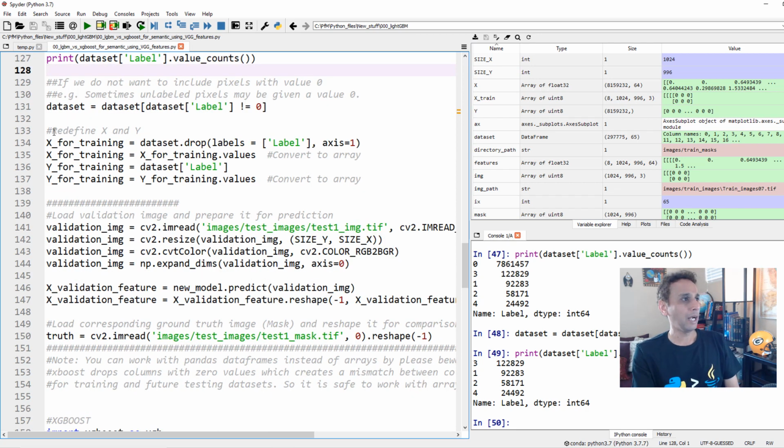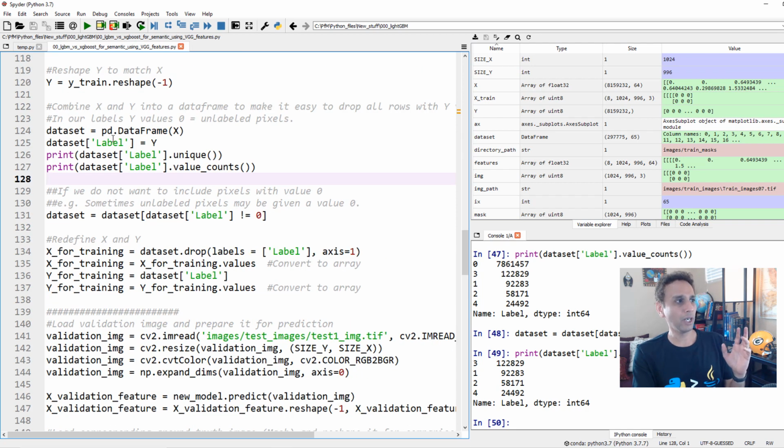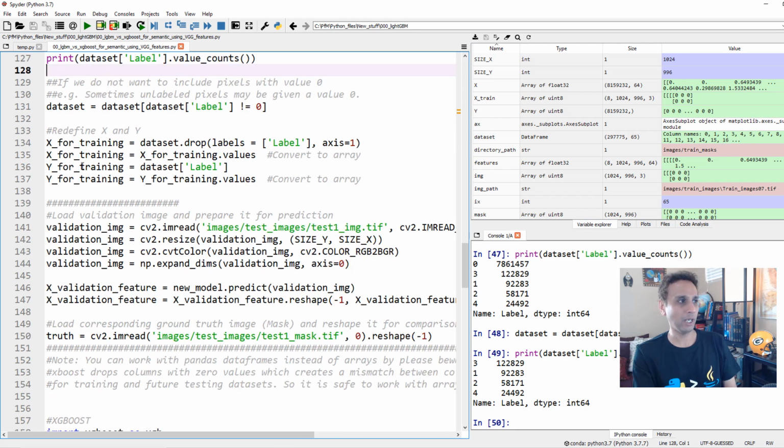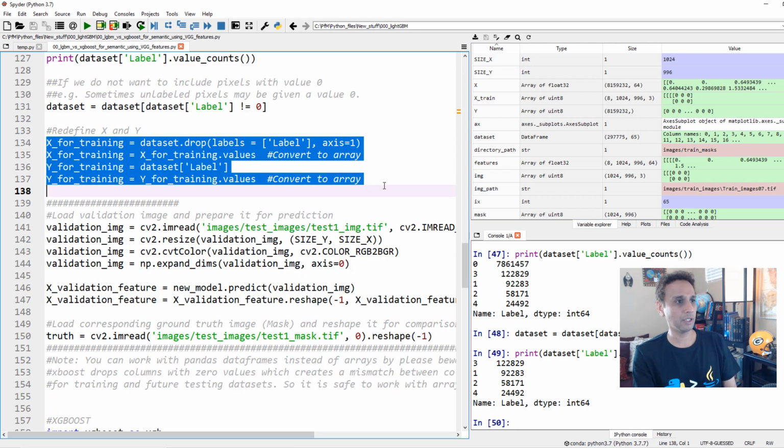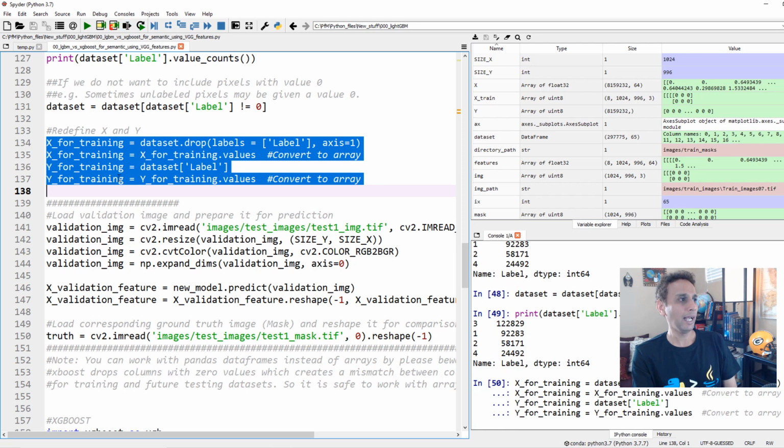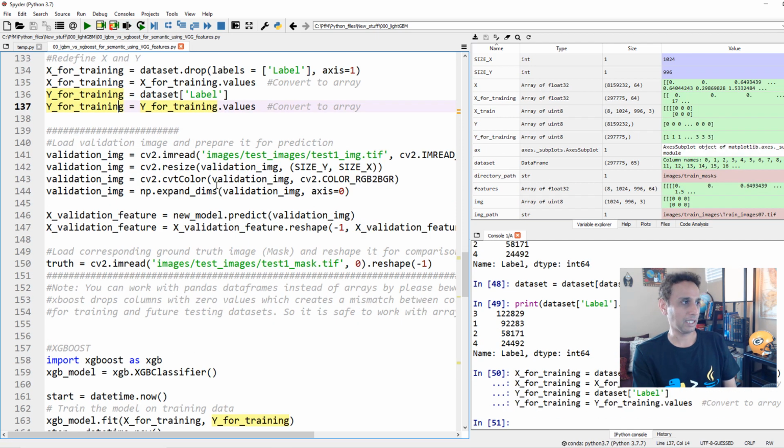Okay, so now I'm just redefining X and Y, that's it. The reason I combined X and Y is it makes it easy for me to drop the same rows where my value equals 0 from both X and Y. Now I'm splitting my X and Y from this data set. No need for further explanation here. This is basically splitting this and converting this into NumPy arrays, that's it.